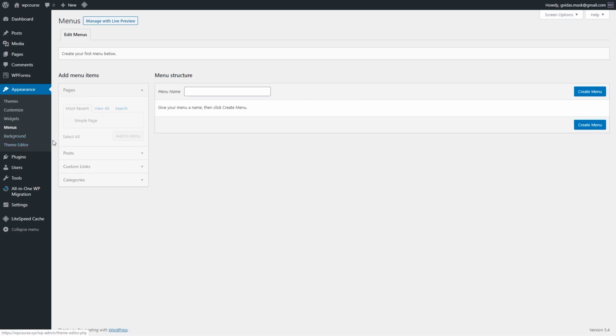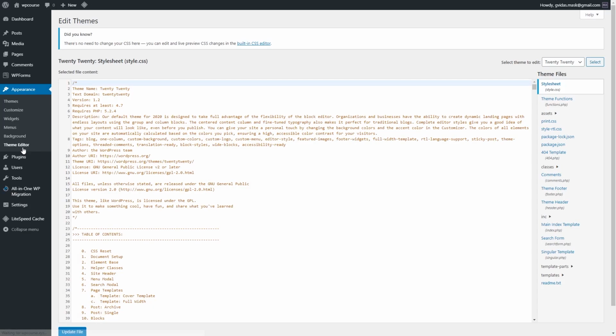The Background section is not very important because it goes together with the Customize section, and we will not be using the Theme Editor. If you are just a beginner and you are starting out, I really doubt that you will ever need to use this section, maybe in the future with a child theme, but not for now.